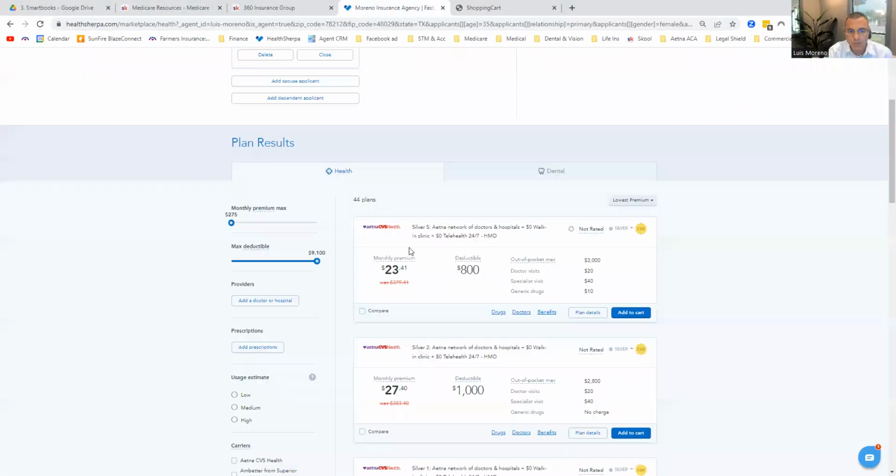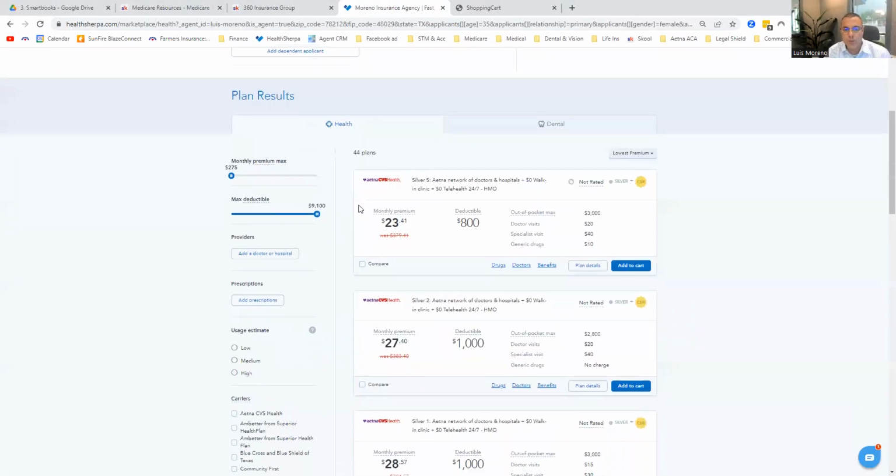So again, here we go. Question is, how does an agent position themselves to sell or recommend an indemnity policy to an ACA client? So here's how you would do it, or at least here's how I do it. So let's go run a quote. We've run a quote for this person, and I'm just going to go with this first silver plan. Okay, forget the plan, but this is how I do it.